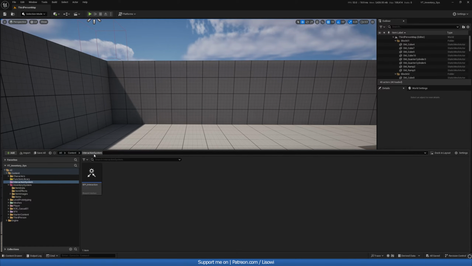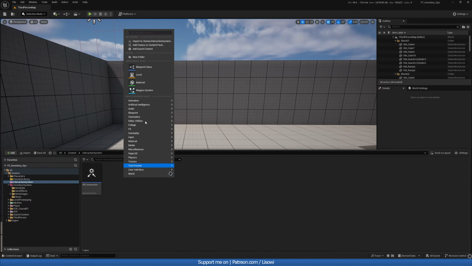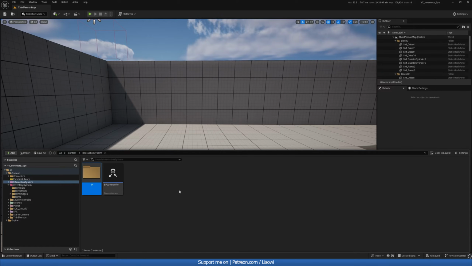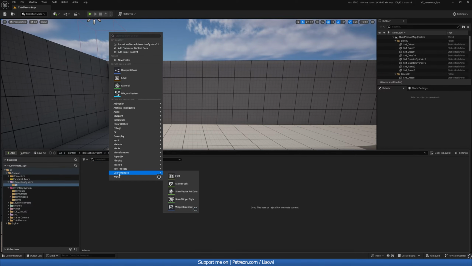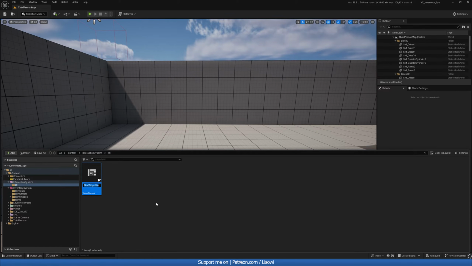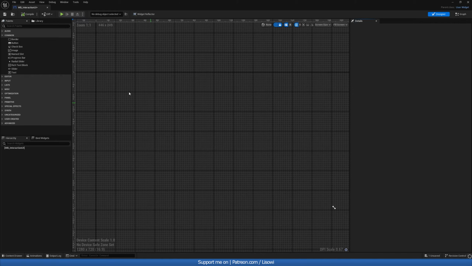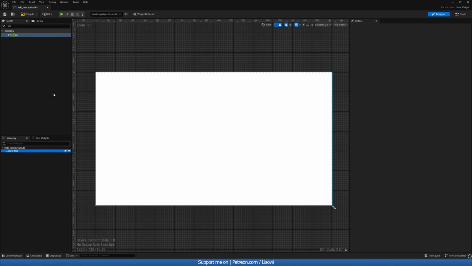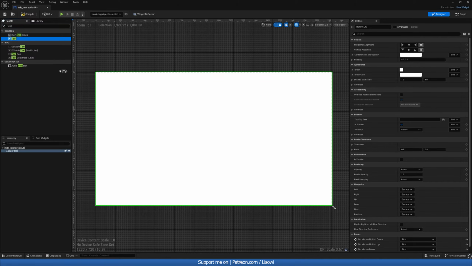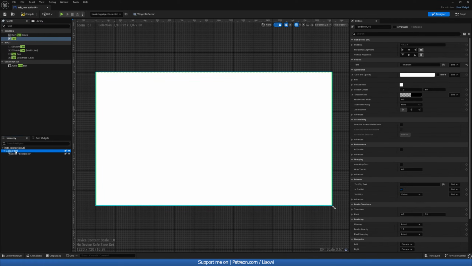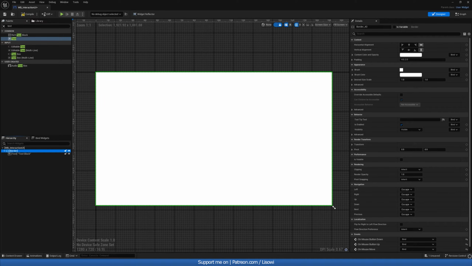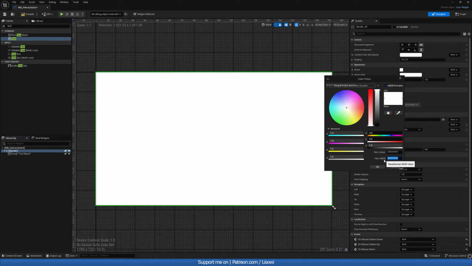Next, let's head back into our interaction system folder. And in here, we want to create another folder called UI. Let's open this up and let's right click to create a new user widget, widget blueprint. And let's call this WP underscore interaction UI. And let's open this up. In here, we want to add a border. And let's add a text to it, like so. And for the border, the color I have saved right here, so we can easily copy and paste this in. Brush color, there we are.